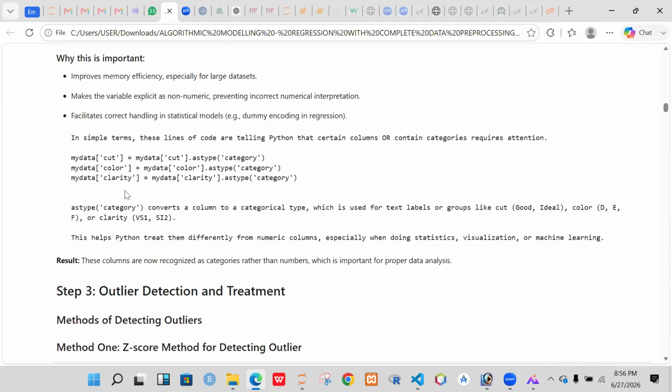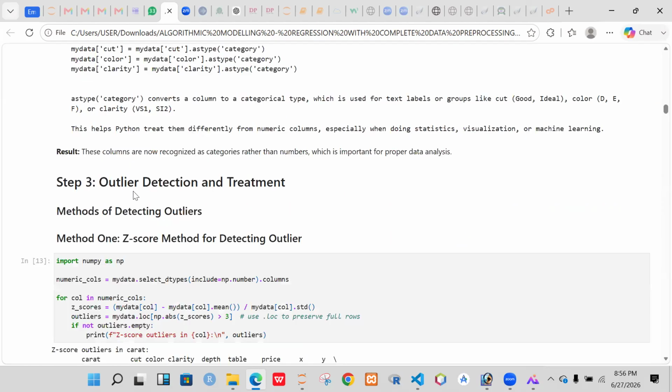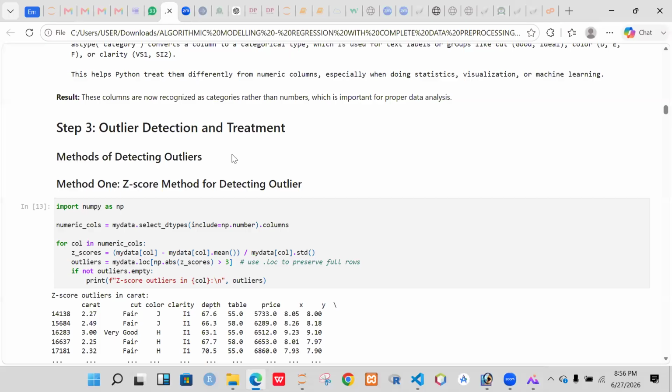Now the next thing is to determine the outliers. How do you determine the outliers and how do you treat them? Methods of determining outliers. I've told you the meaning of outliers some time ago. The outliers are when numbers are too high or too low.